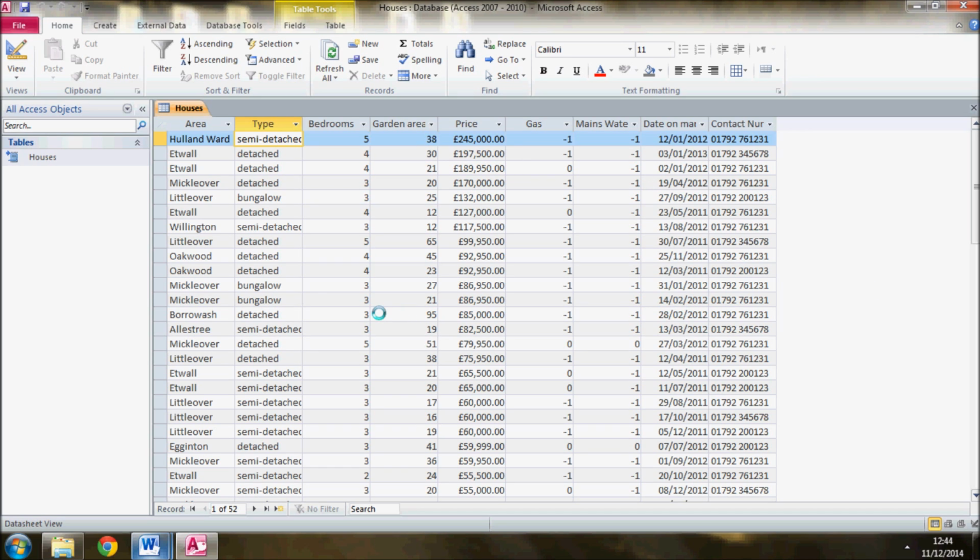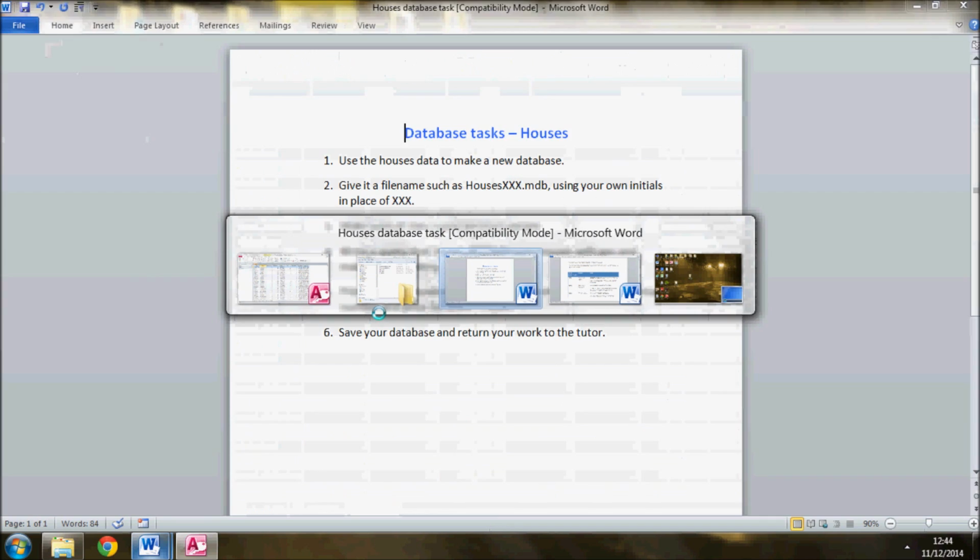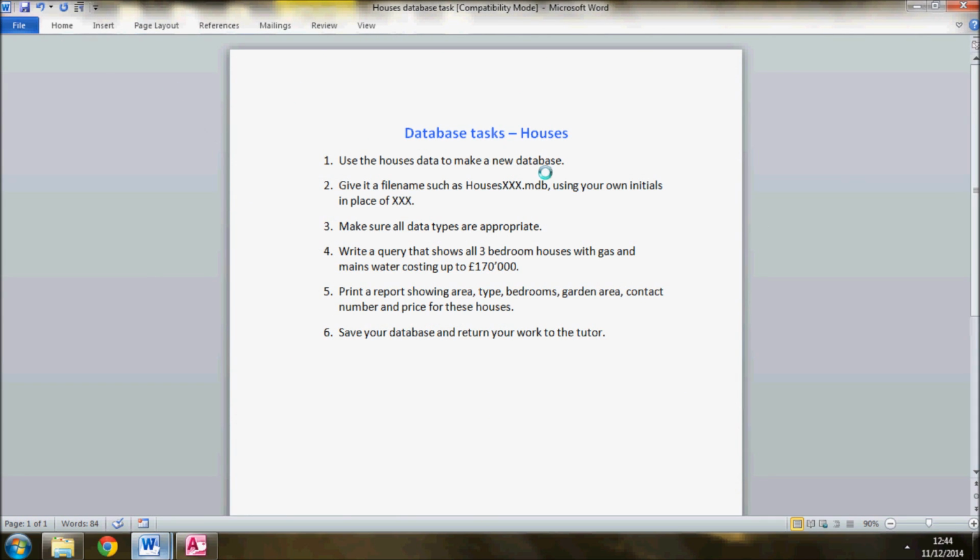Okay, so we've got our table. What's the next step? I'm using Alt and Tab to switch back to my document, but you could use your mouse if you want. Okay, make the database, save it. I didn't bother putting my initials in. Doesn't really matter whether you do or not. Make sure all data types are appropriate. We've done that. Remember that phone number was text.